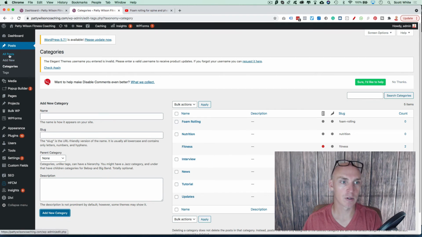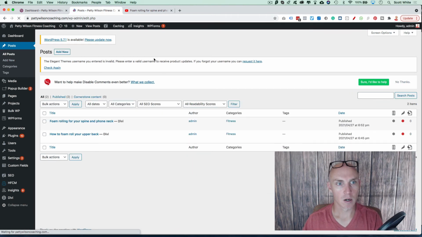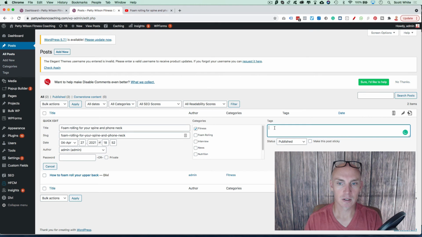So also now if you go to all your posts, a quick way to edit the tags and so forth is what you do is just hit this quick edit button. So tags would be foam rolling for your spine, phone neck, right? And then just click update and it will do that.